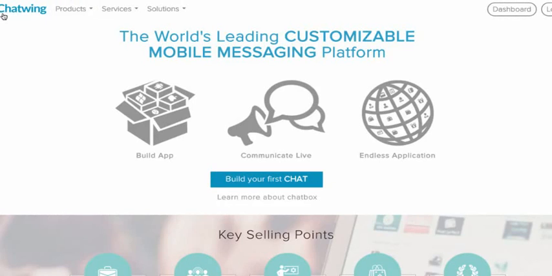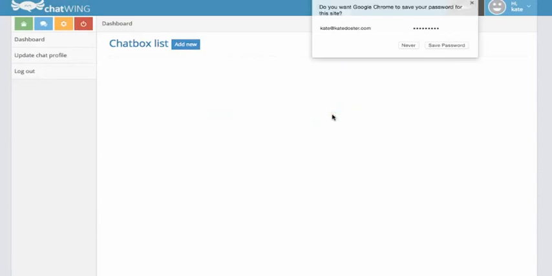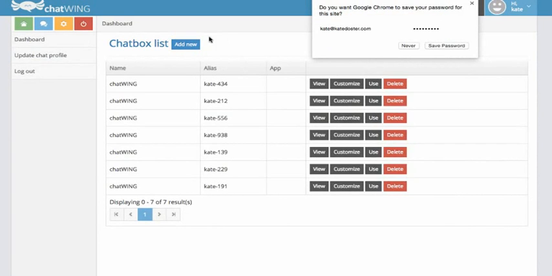Over to chatwing.com, and I'm going to log out, but you would hit log in or build your first chat. You are going to have to create an account, which is fine, no worries. Log in here. And you are going to notice that I already have some boxes made.